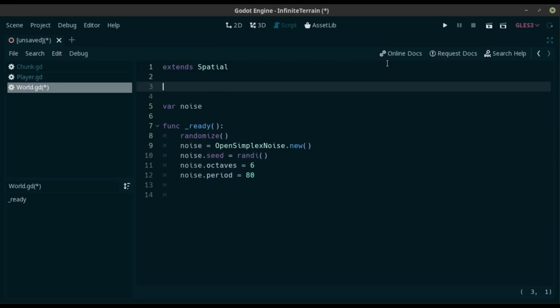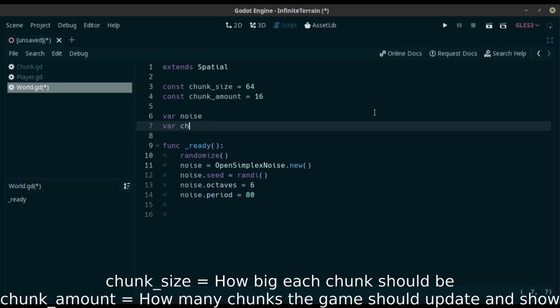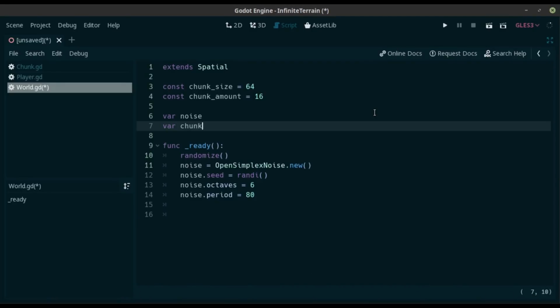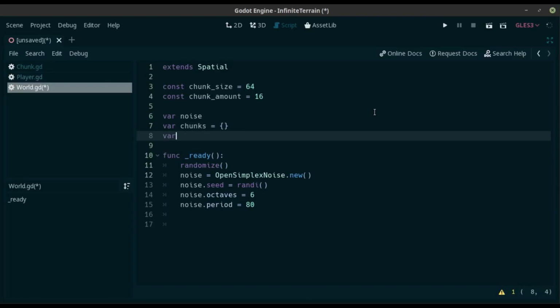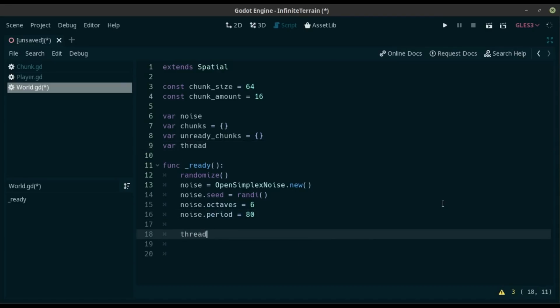We will also have to declare some constants here. Alright, so we also need a dictionary to keep track of all the chunks that we have in the game. And we also need another dictionary called unready chunks. You'll see later on why this one is used. This is because we will deal with threads. And we also create a variable to represent the thread. We can actually initialize the thread right over here.